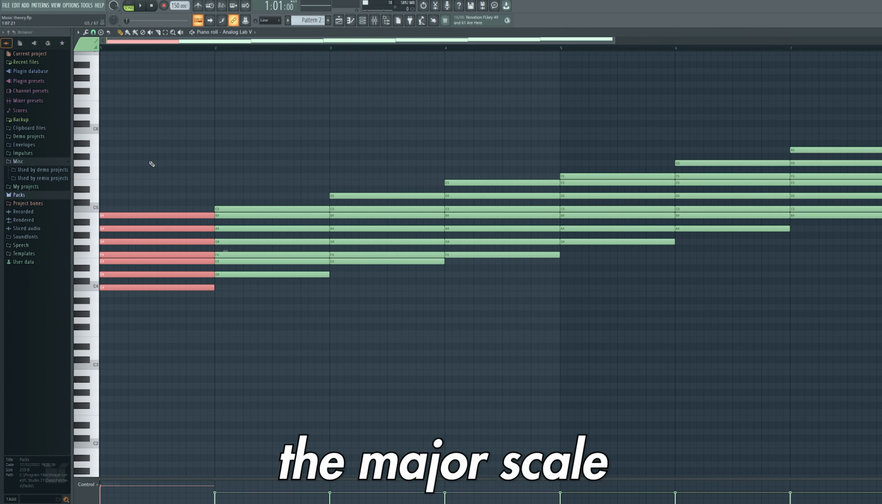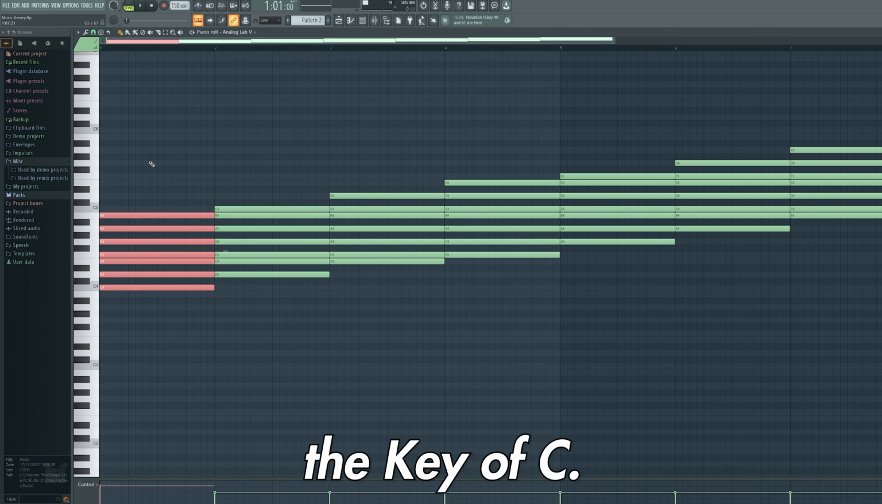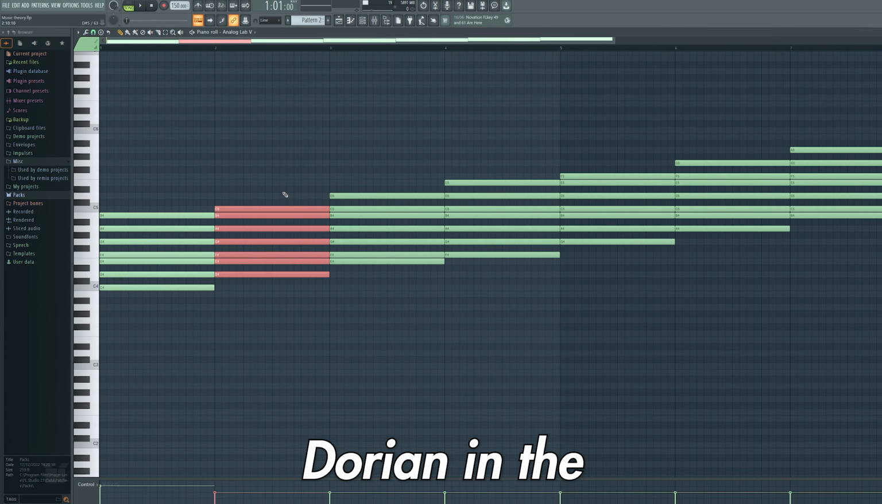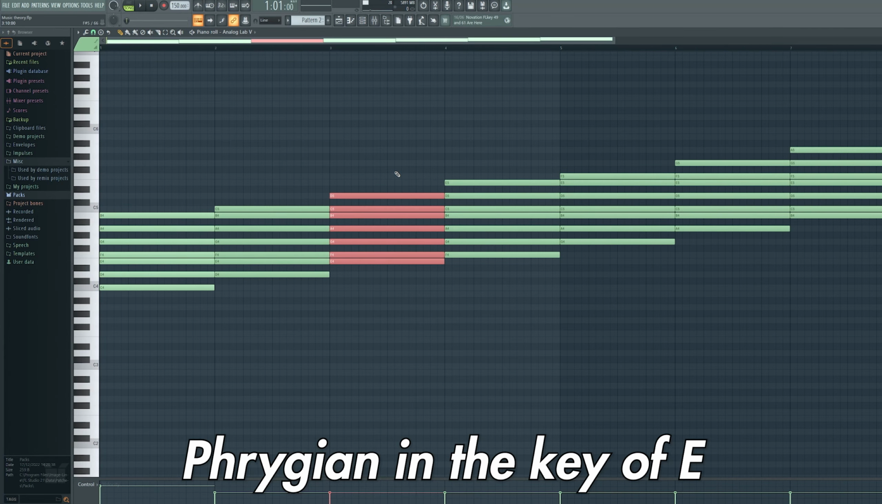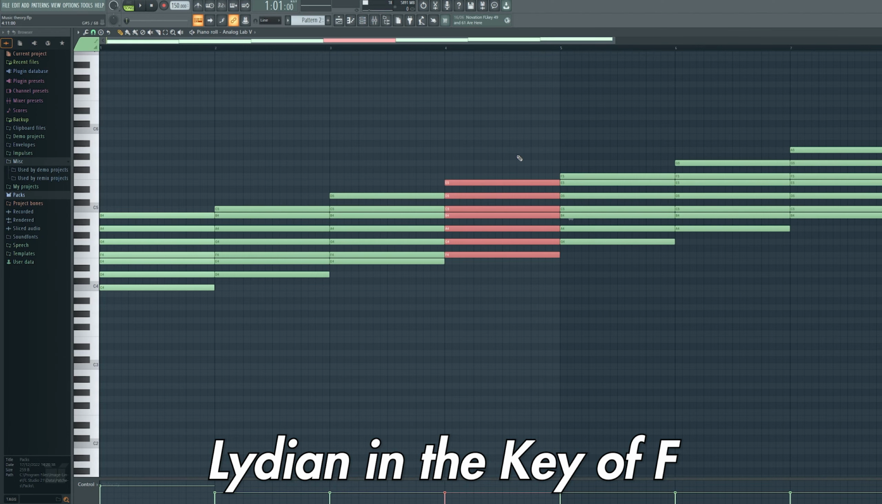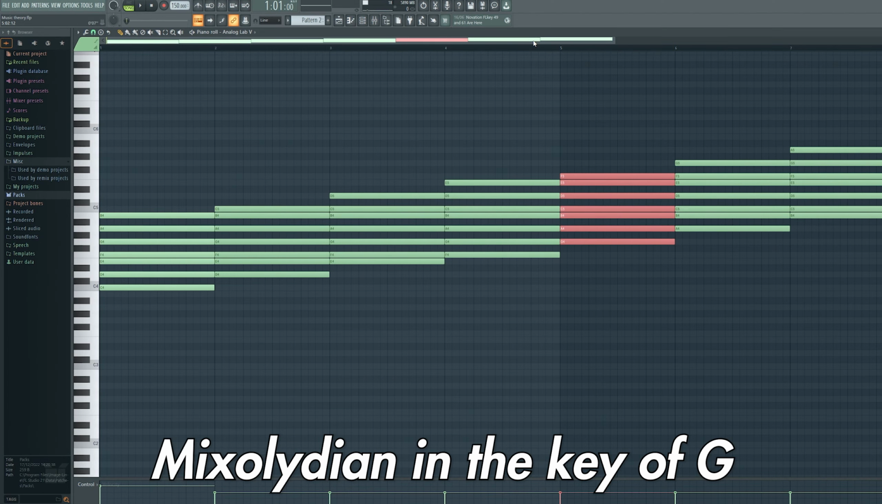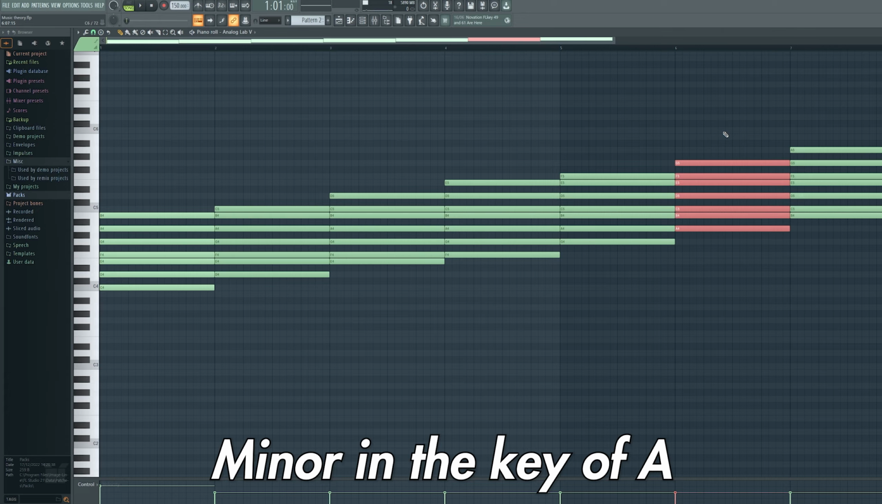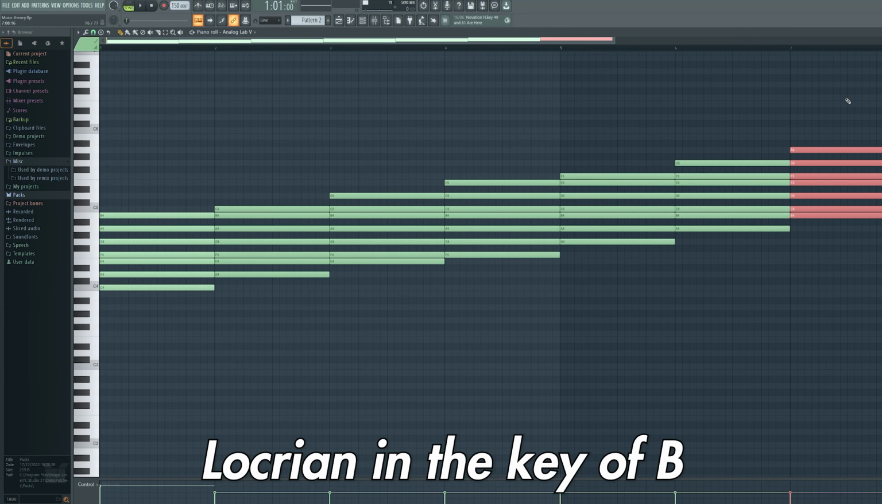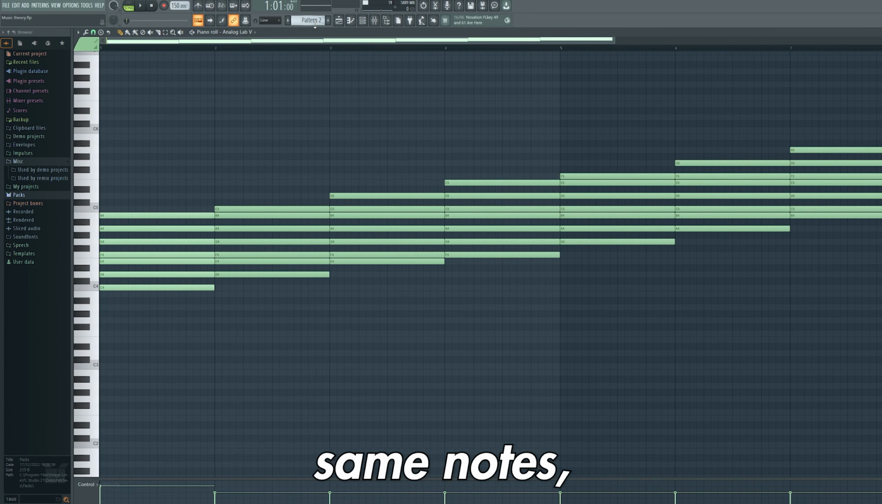Here I've highlighted the major scale, specifically in the key of C. This contains the same notes as the following modes: Dorian in the key of D, Phrygian in the key of E, Lydian in the key of F, Mixolydian in the key of G, minor in the key of A, and Locrian in the key of B. All of these keys contain the same notes, the only difference being the tonal center.